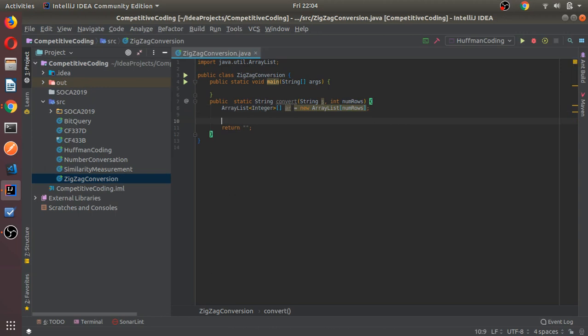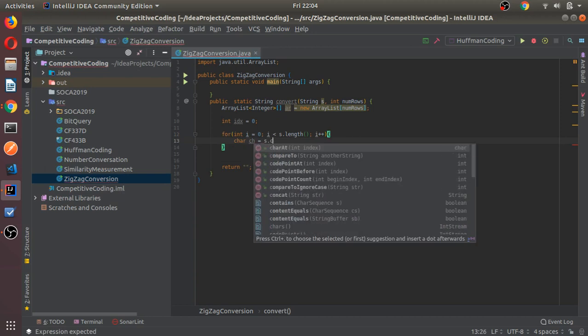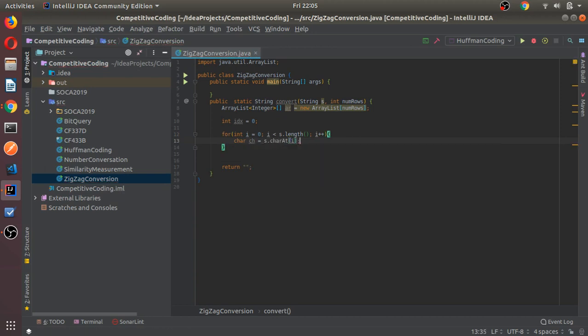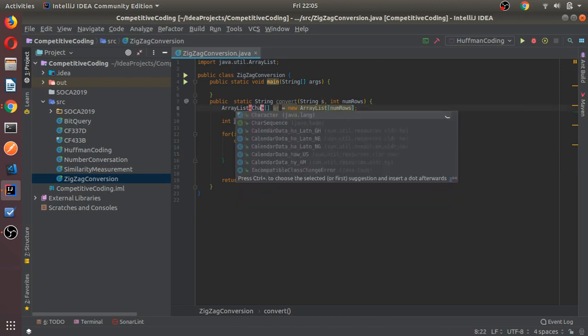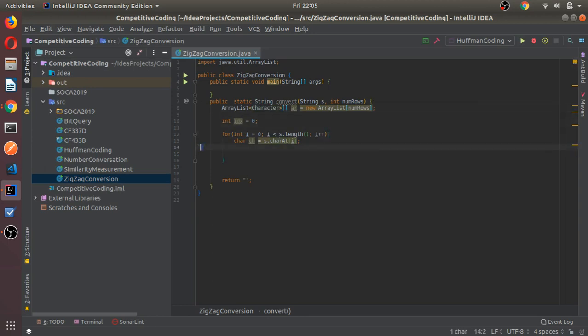Okay, so let's say index is 0 at first, and then I'm going to loop through each character of the string. I less than s dot length, I plus plus, then ch equal to s dot charAt I. So I have the character now. It's not going to be integer, actually it's going to be character. Okay, so my idx value is 0 at first.